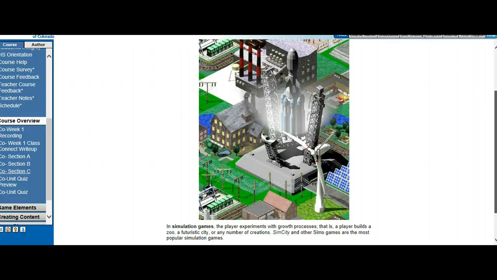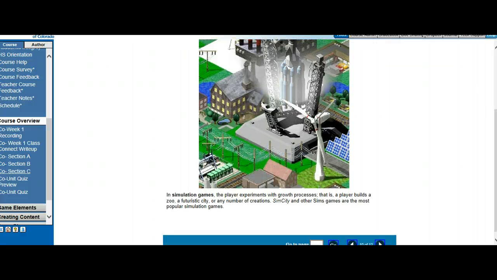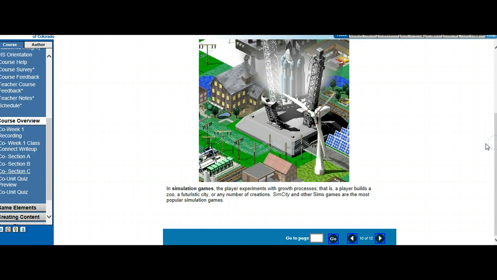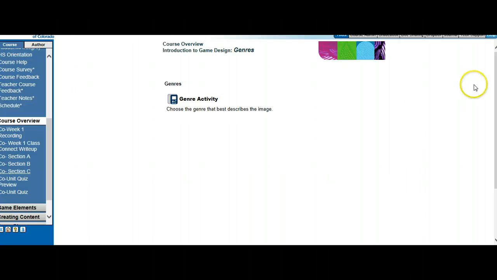Simulation games. So this would simulate either a real world or it could be a futuristic city. SimCity is a good one there. There are also some online or even game apps for your phone that are simulation, like Lemonade Stand or Stock Market Game and things like that. So these simulate or try to relate to real life or a futuristic life.